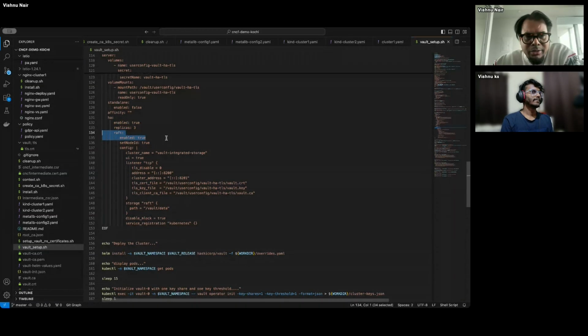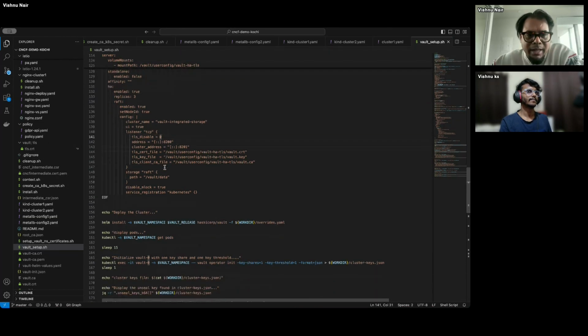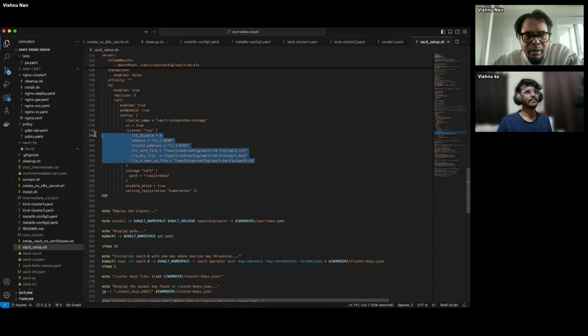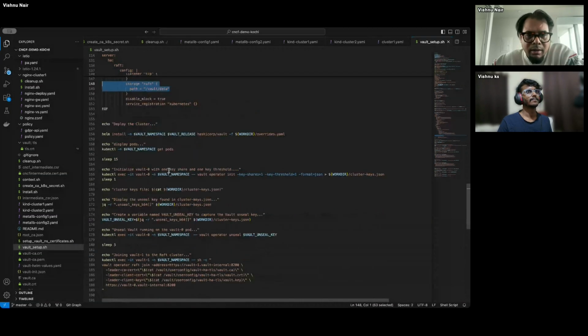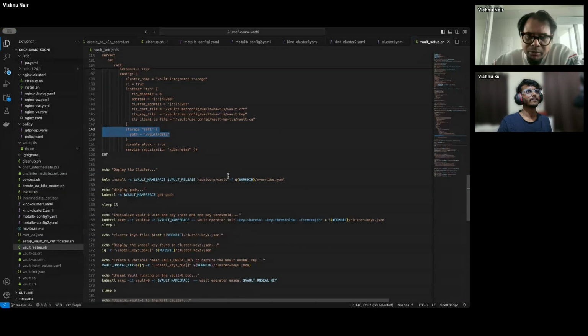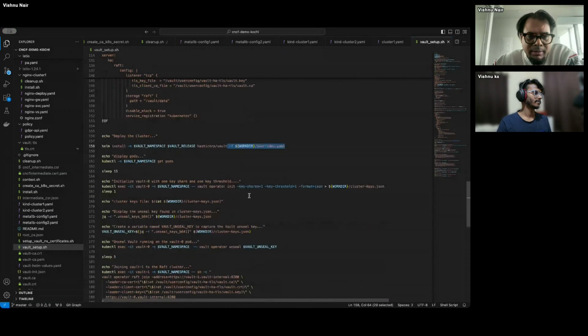Vault has different storage options. You can use AWS S3, GCS, or even MySQL. So in this case, I just use raft. Then even in the configuration, I'm telling where the TLS certificates are to be, so the path of the storage. Then I'll be using Helm to install that, and I'll be overriding with the files.